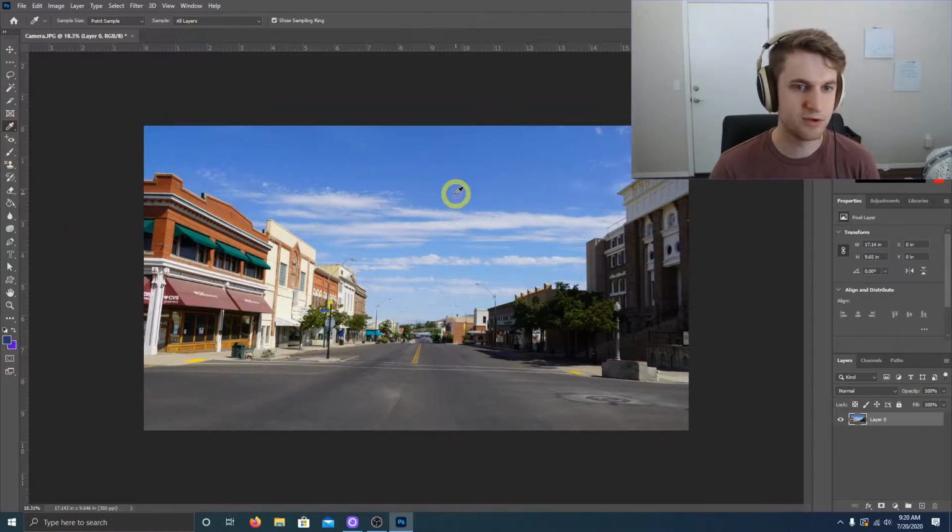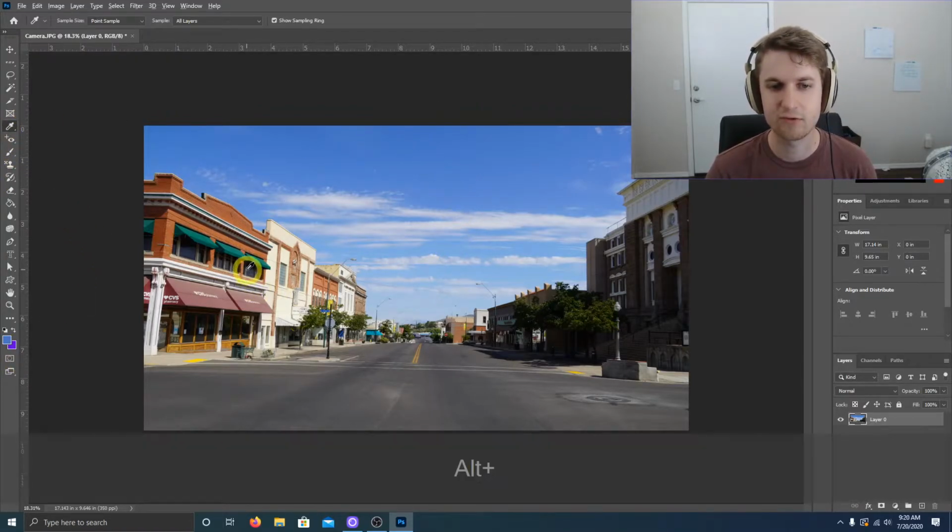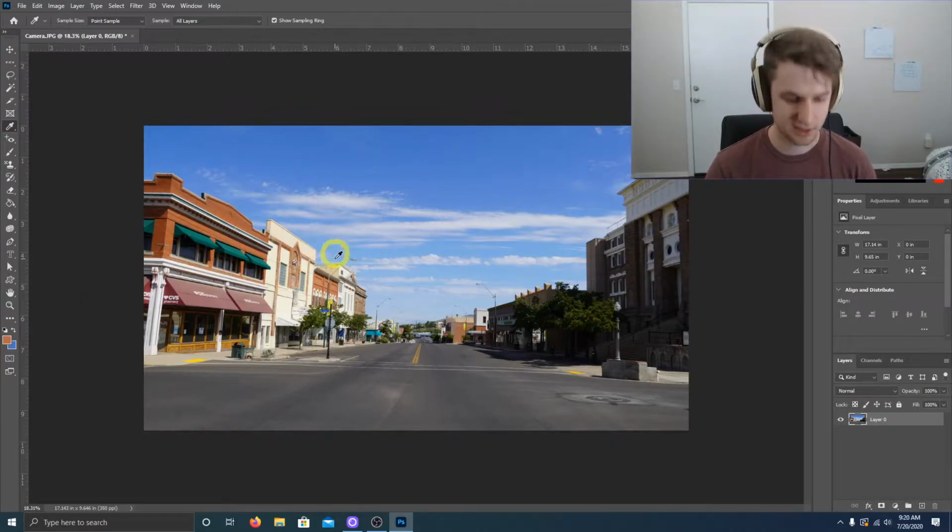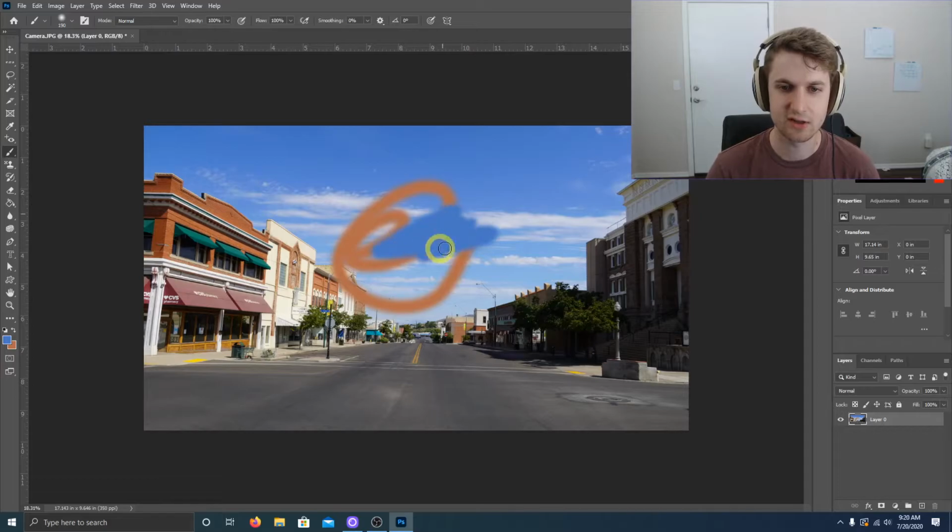And so if you're using your eyedropper, then selecting the foreground, hold Alt, and then you can select your background, and that is as handy as it can be. If you're using like a brush, you can easily swap between the two.